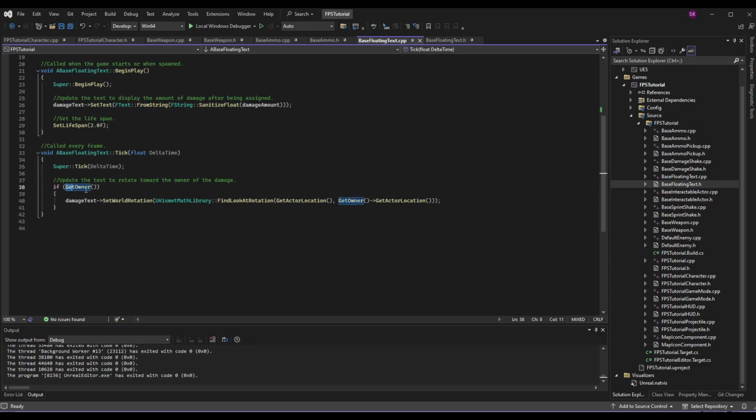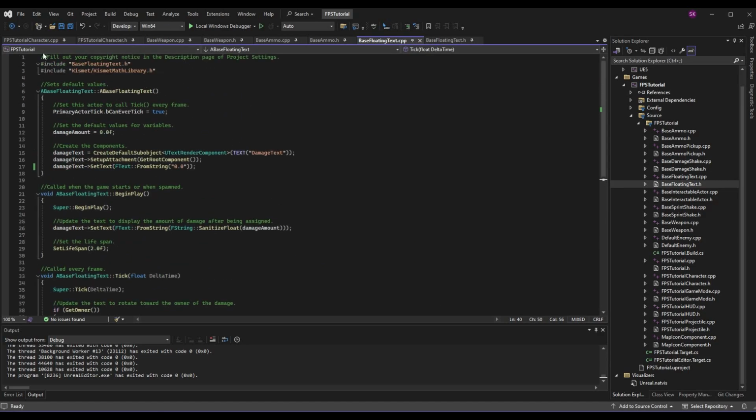So if GetOwner, DamageText->SetWorldRotation, and we're going to automatically be rotating toward the actor that dealt the damage, so it is always staring them in the face directly. It can't be rotated on its side so that you can't read the text that you did, none of that crazy stuff. We can use a function called FindLookAtRotation, and that is in the Kismet Math library, and that is why we need this include up here.